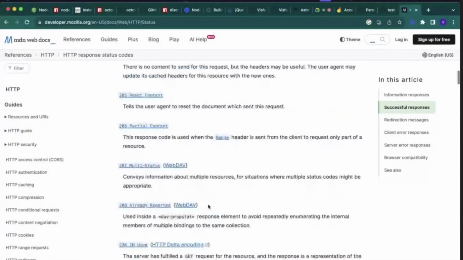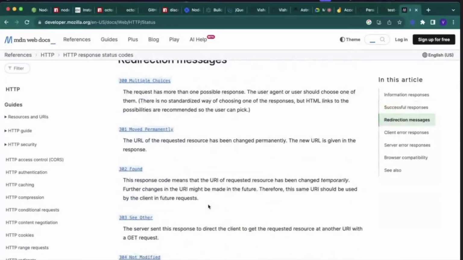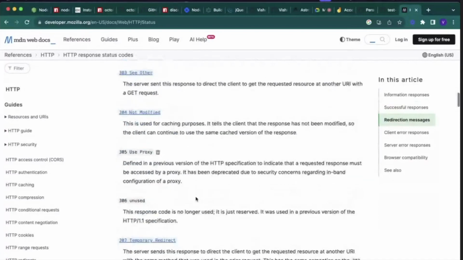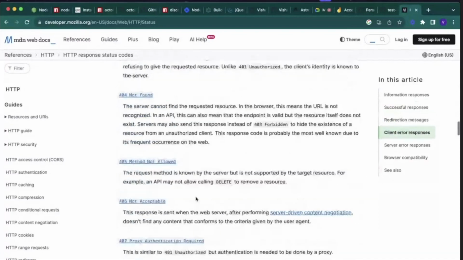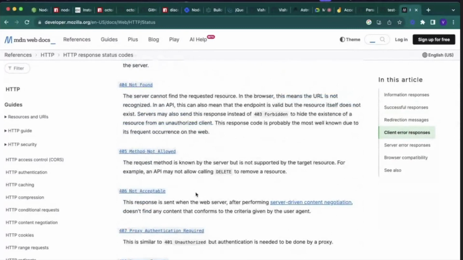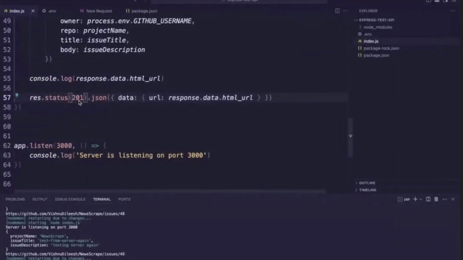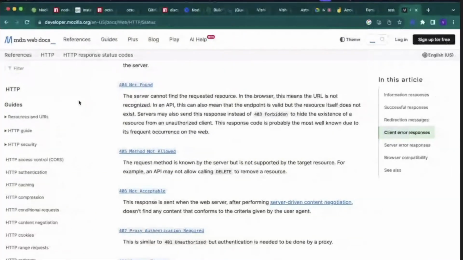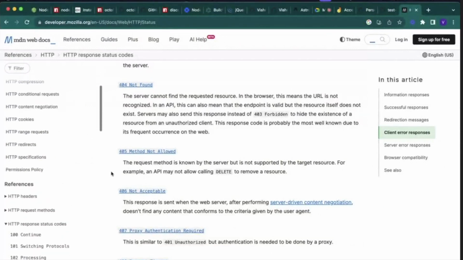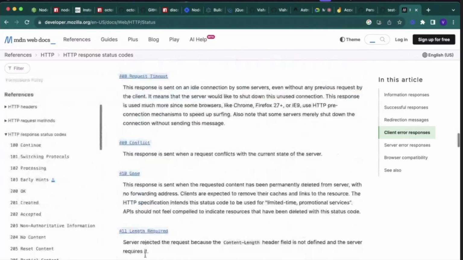There are many others, if you scroll. For redirect messages, when you're redirecting, you have 301. For client errors, like not allowed, if someone is trying to access something which is not allowed, you can send 405. So you always have to send a status code along with your response so that the front end can read the status code and understand what happened, whether it's an error or not. That's why status code is important.